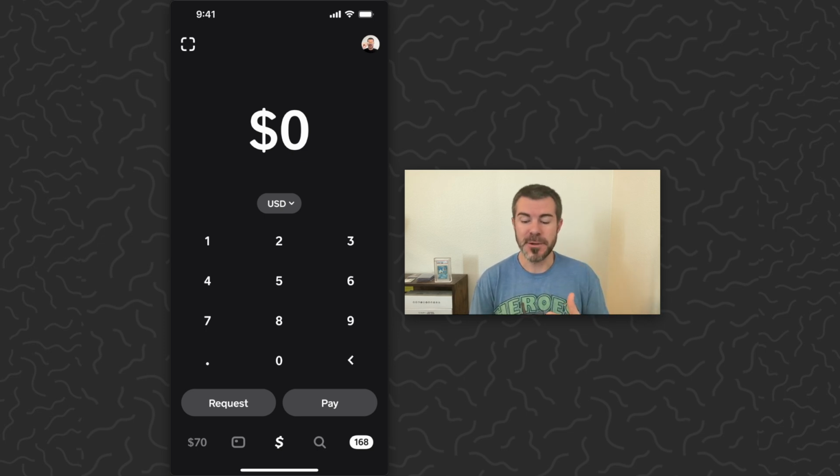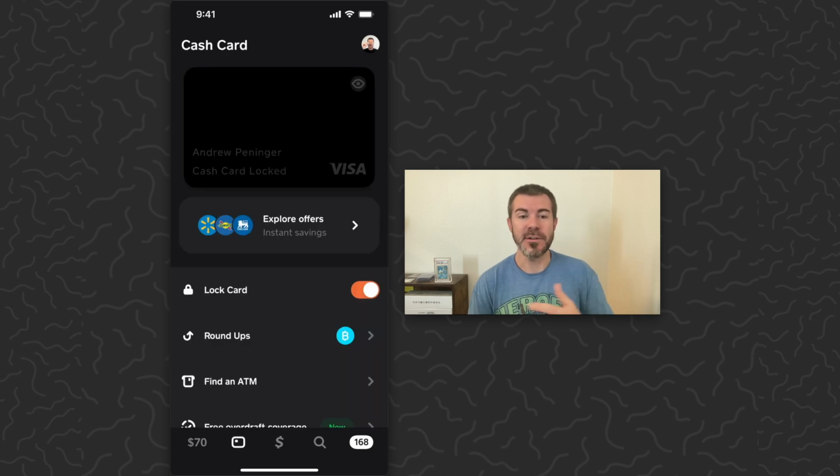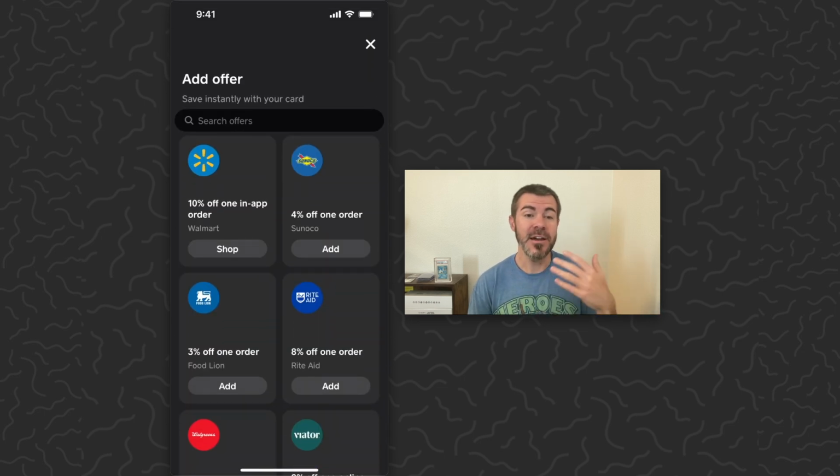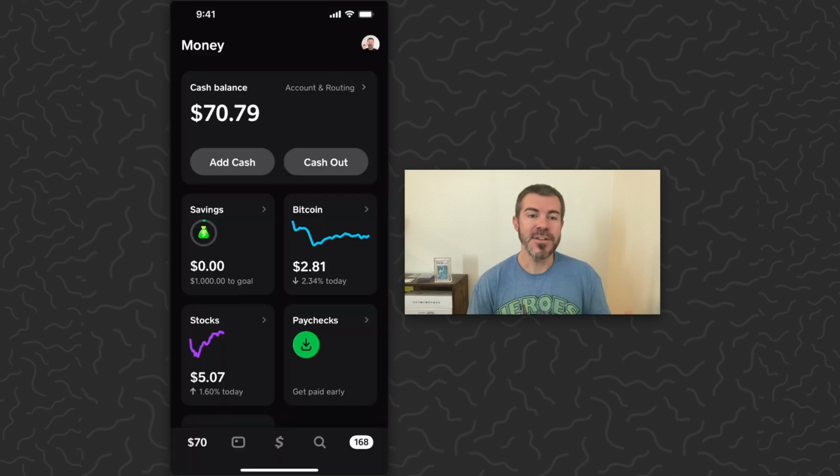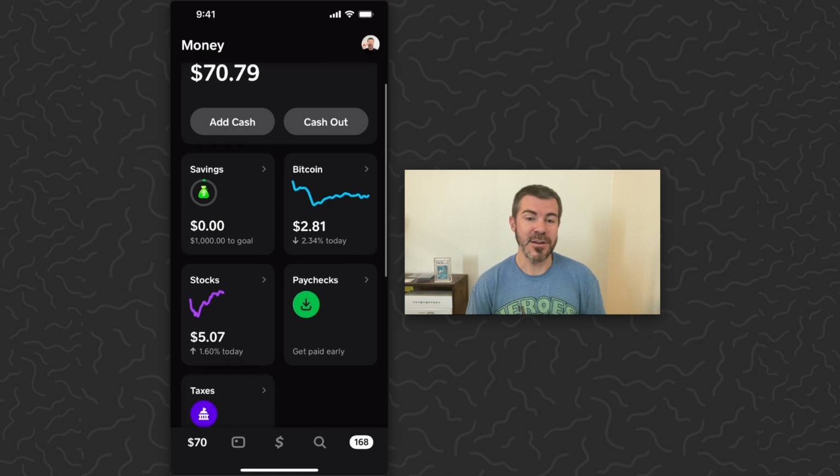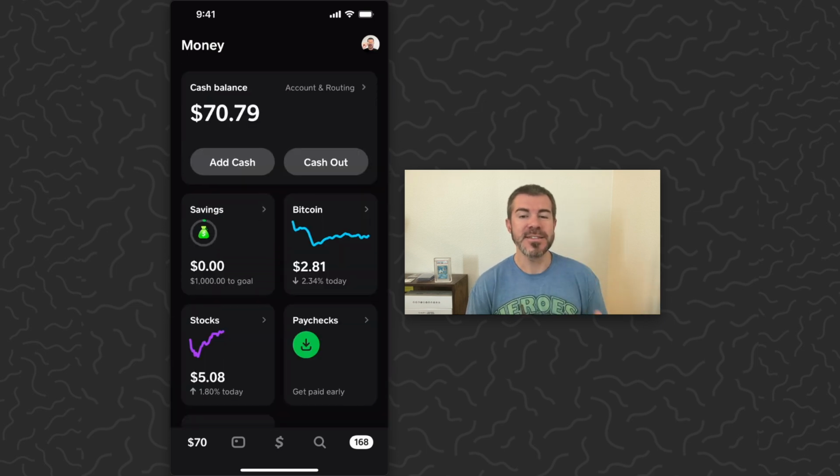Cash App is a full-service banking and investing app. You can do peer-to-peer payments. You can have a card where you can spend your balance and even get offers and discounts. And you have this money screen where you have a cash balance, savings, Bitcoin, stocks, and more. Today we're going to talk about this savings feature.